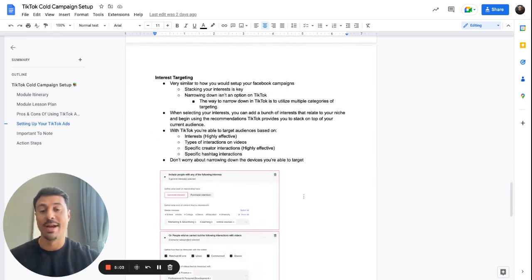So interest targeting. All right. It's very, very similar to Facebook. Okay. It works almost just like Facebook. In fact, I'm pretty sure TikTok completely stole the ad platform or the business manager concept from Facebook. So it all works very similar. So again, you're going to be stacking your interests, and narrowing down basically just isn't an option on TikTok. Because TikTok is fairly new, I think it's something that they're probably going to look to come out with when they have a lot more data on their audience. But right now, there's just no narrowed down sort of option.